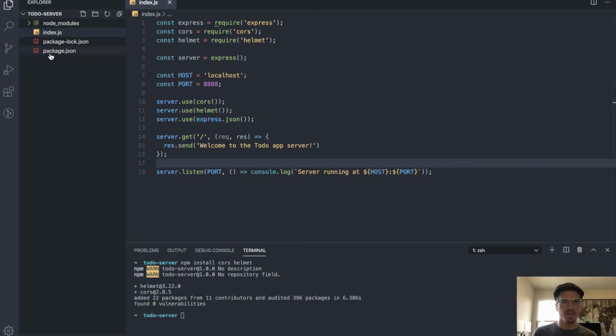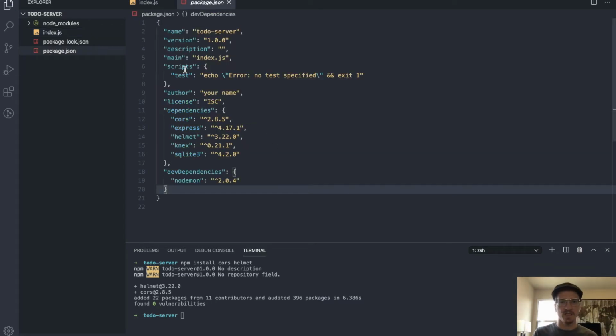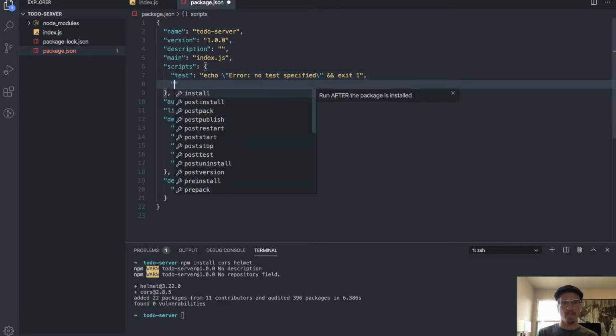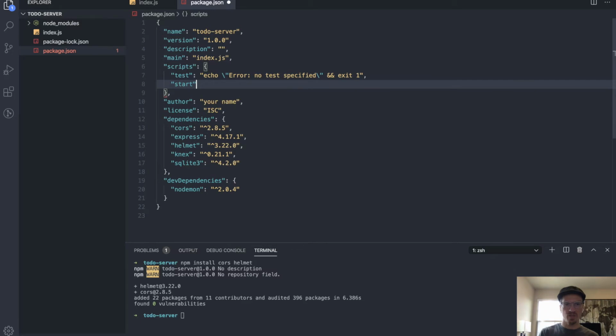Okay, so while we're here, before we get too far, let's go ahead and set up our script for Nodemon. So we'll say, let's name this start. We'll say nodemon index.js. So this runs Node with Nodemon. Let's test if that works. So we'll say npm run start.